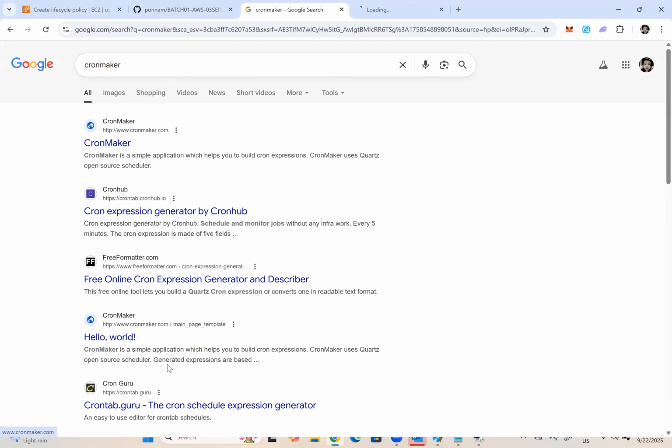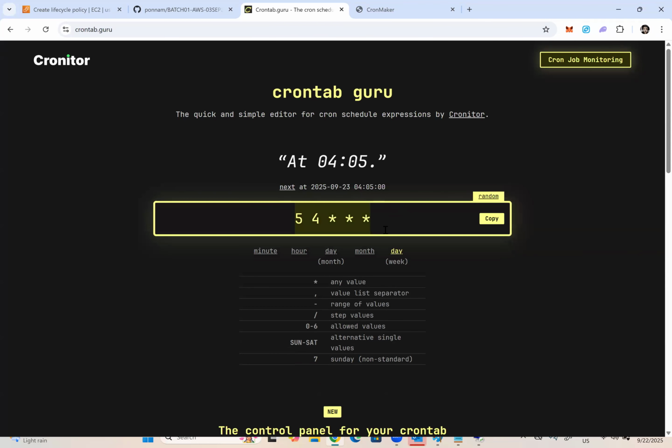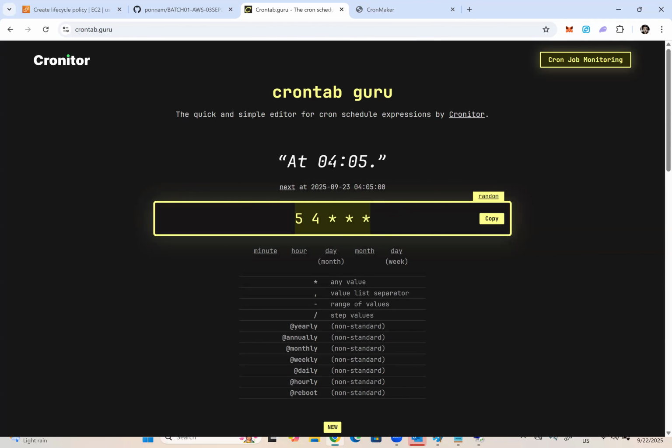Okay, I can use a crontab guru. You can use anything, that doesn't matter. See this, 5 4 star star star. What does that mean? Every day at 4:05 a.m. the job will run. Or if I go to Cron Maker, it is easy.